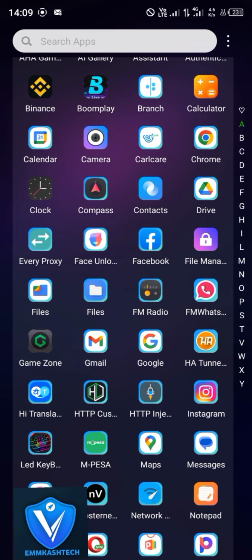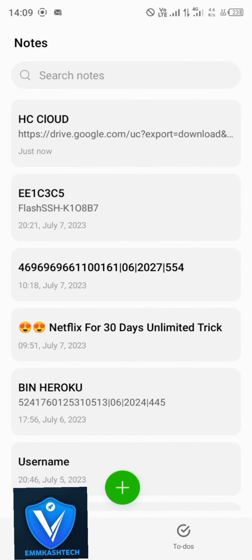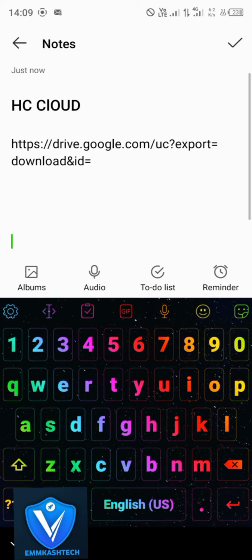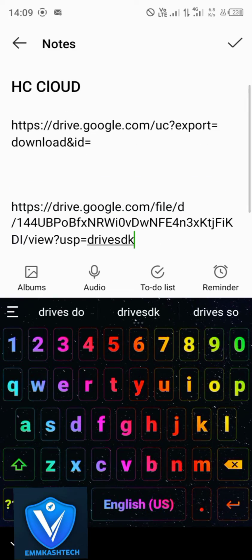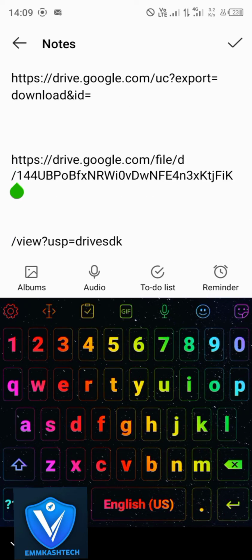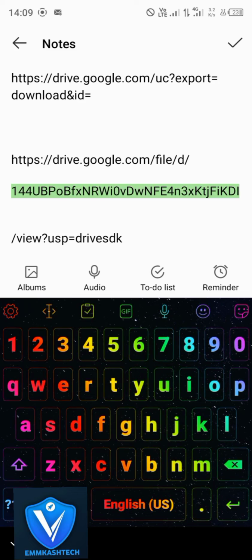Open your notepad and paste the link to edit it. You will need another link, which is usually used to create the cloud link. I will put the link in the description for you to copy and use. So now paste the link you had created from Drive. Watch carefully what I'm doing to avoid making mistakes and for the link to work.